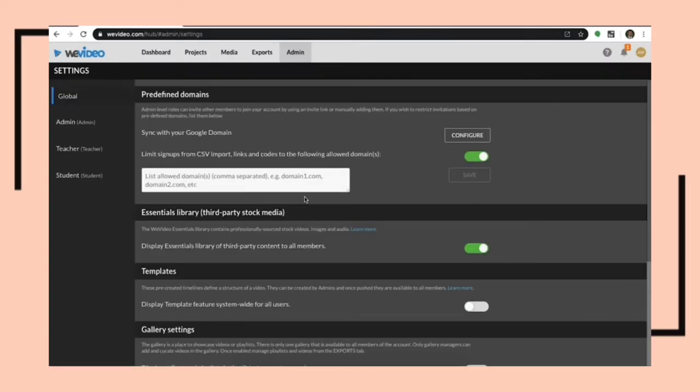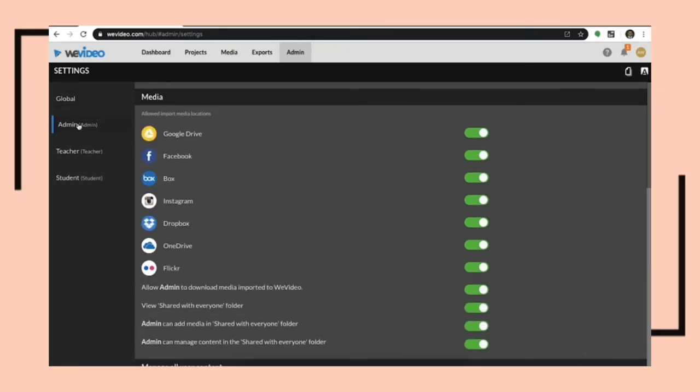The Admin Settings tab is for managing permission settings for each role. This allows you to enable or disable restrictions for external resource connection and media access. At this point, you're now ready to dive into the editor. Let's get started.